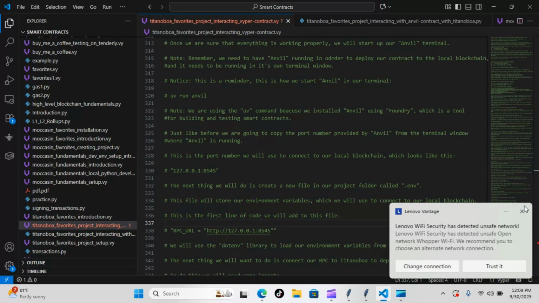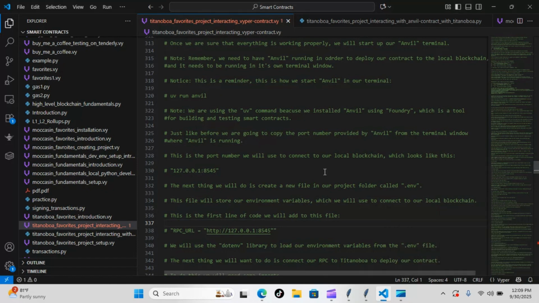Let me close this really quickly. Now, this is the port number we'll use to connect to our local blockchain, which looks like this. This is our port number here that we're going to get from our Anvil terminal. Now, the next thing we will do is create a new file in our project folder called .env, or environment for short. This will store our environment variables, which we will use to connect to our local blockchain.